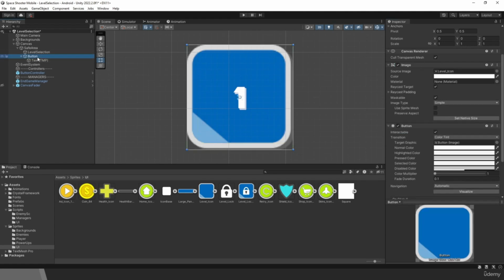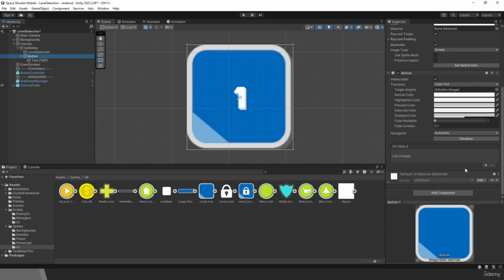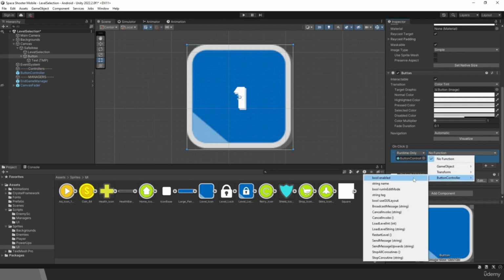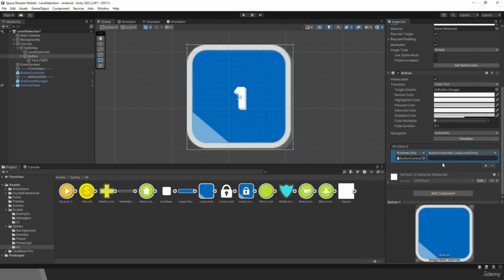Now select the button. We need to add on-click event. The button needs to use button controller. And we need the load level string function. This button will lead to level 1. This is just a template button.